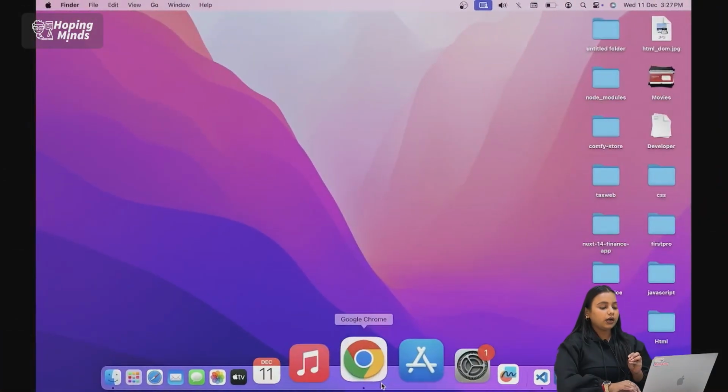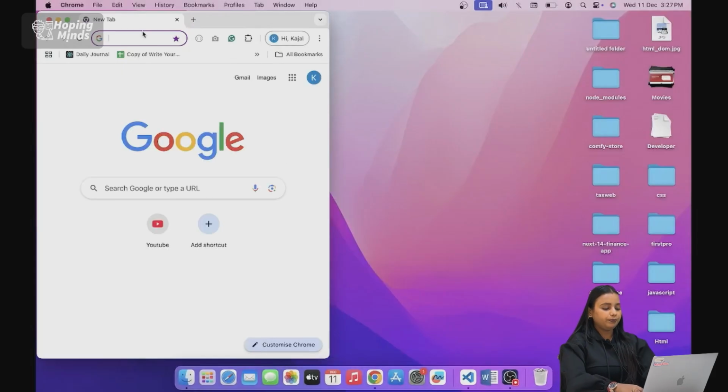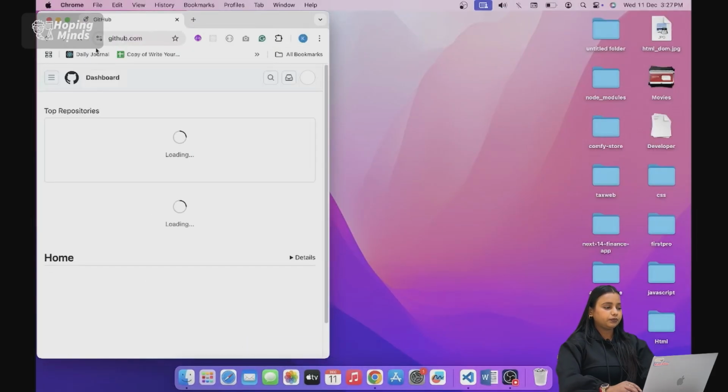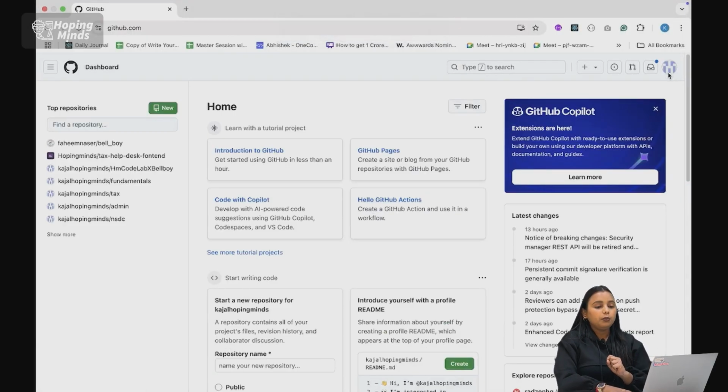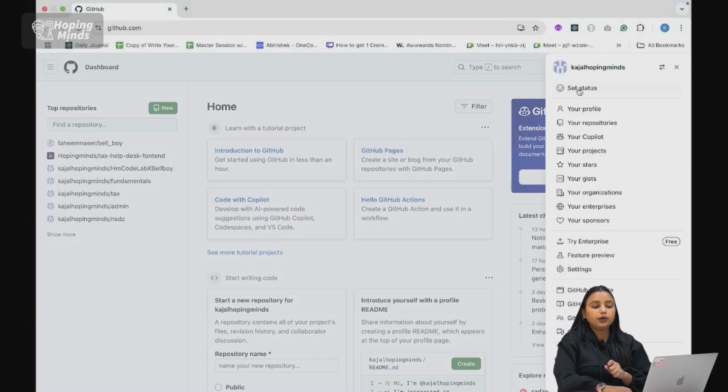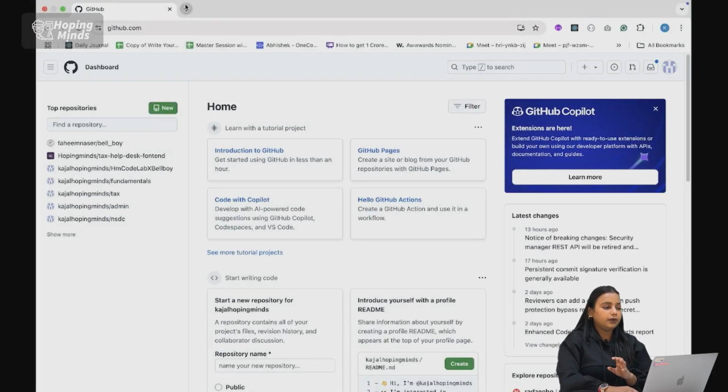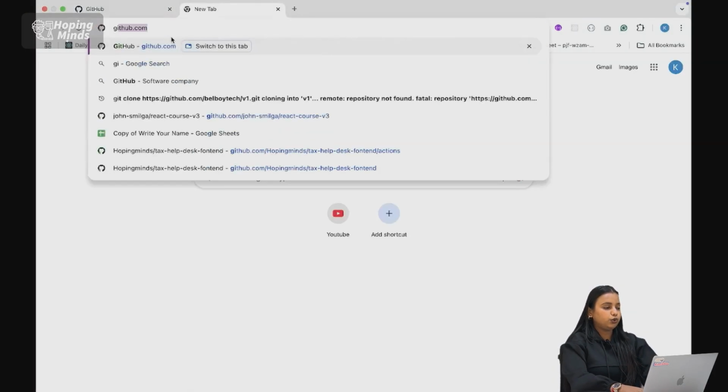So first of all, let's dive into that, and you need to open something called GitHub. So why GitHub? You really need to create your account on GitHub, but if you haven't created your account, just create it. Let me just show you GitHub.